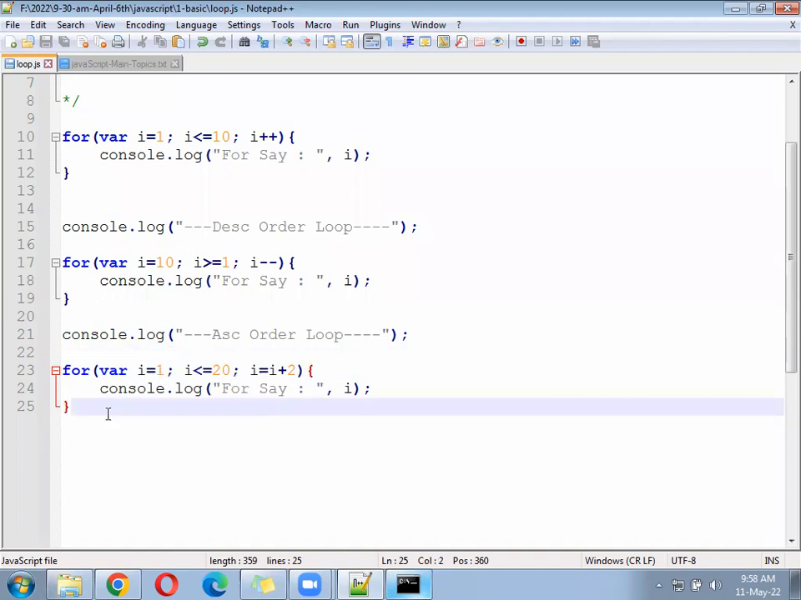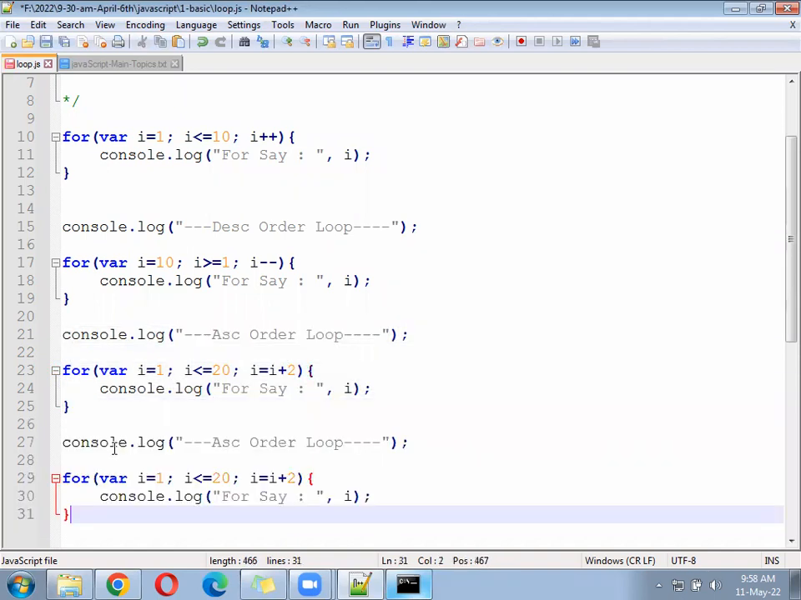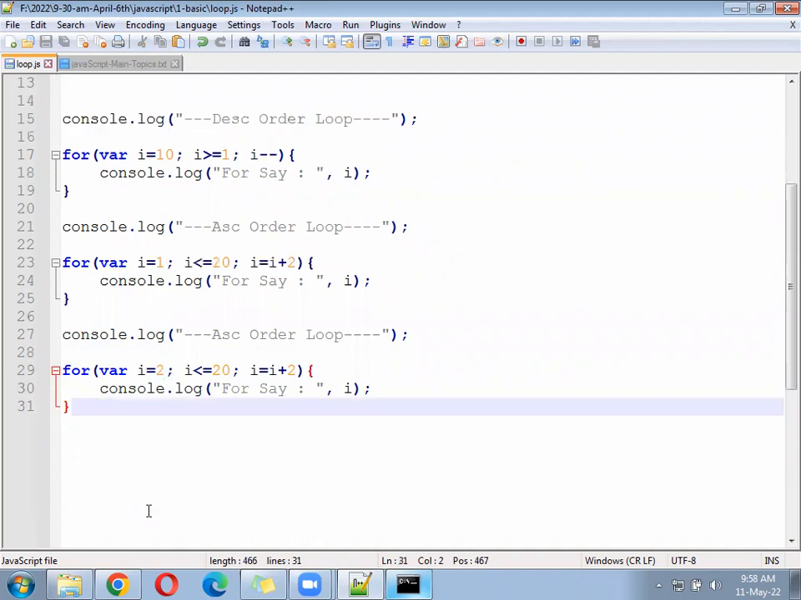What did we do in that? To print all the even numbers, I started from 2. Simple, I start from 2. That's all. 2 plus 2, 4 plus 2, 6 plus 2, 8 plus 2, 10 will keep coming like that. And it will give you all the even numbers from 2 to 20.